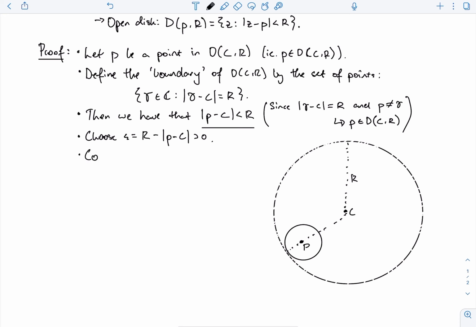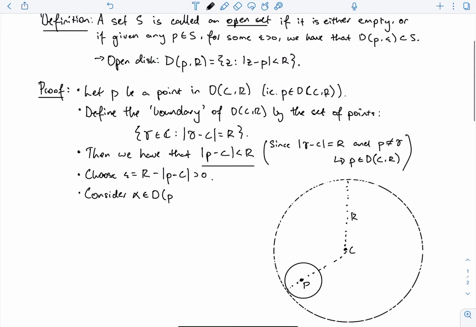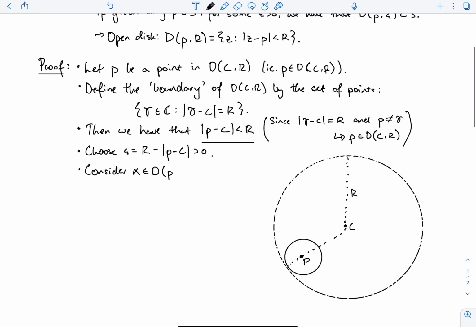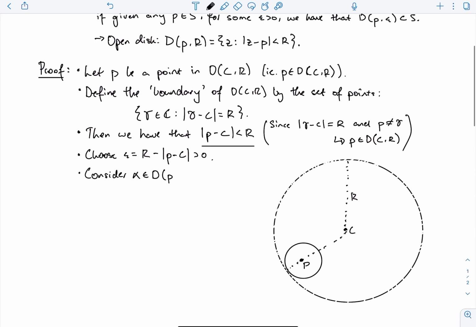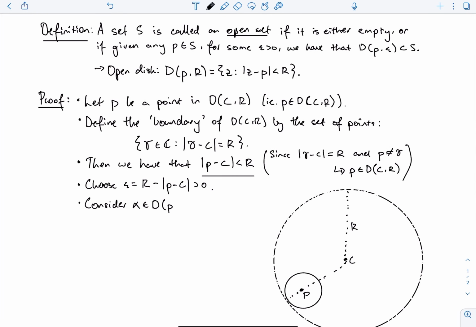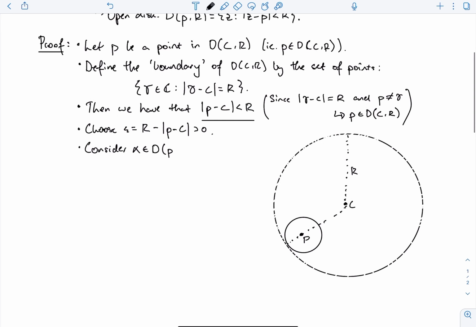Now let's consider another value, let's say alpha, to be an element of this new disk of center P, and I should say that P is not the one I'm referring to here. This is a general version, but the proof, I guess, is independent from that. So let's consider alpha to be a point in the disk centered at the point P with radius epsilon.